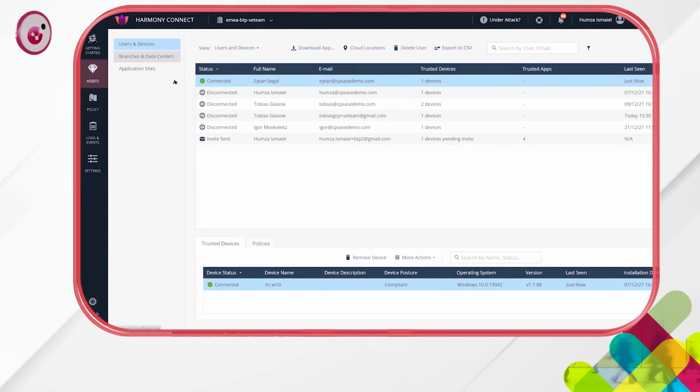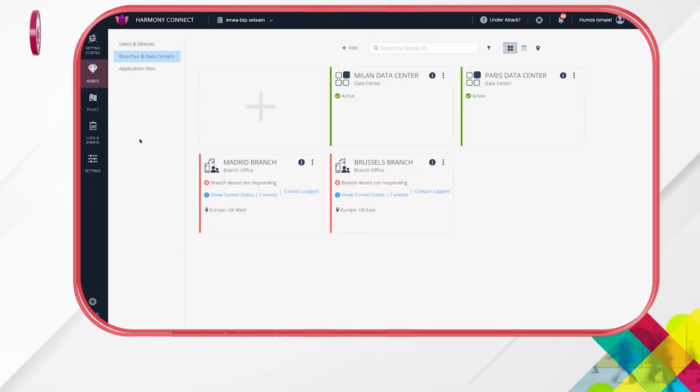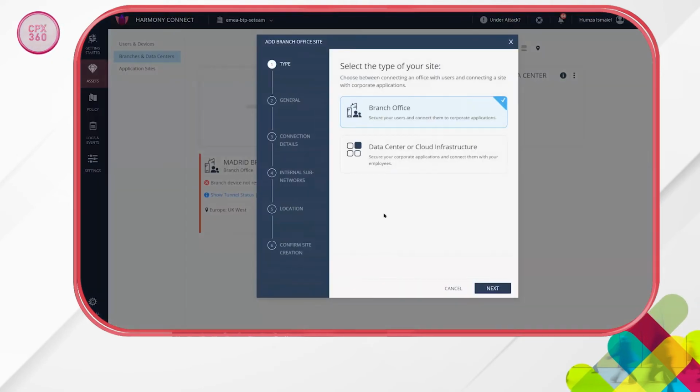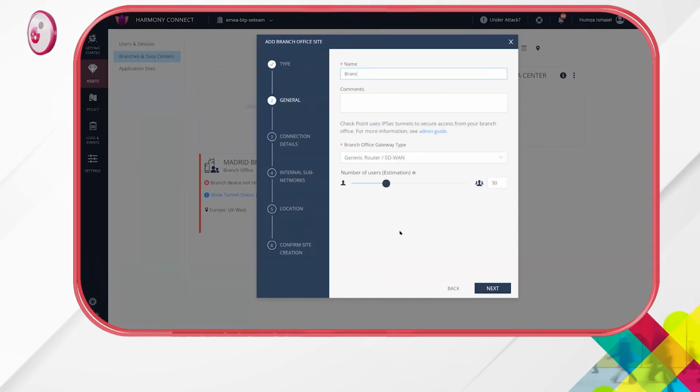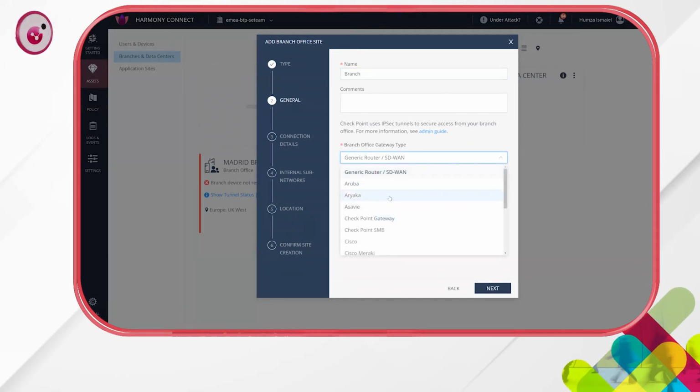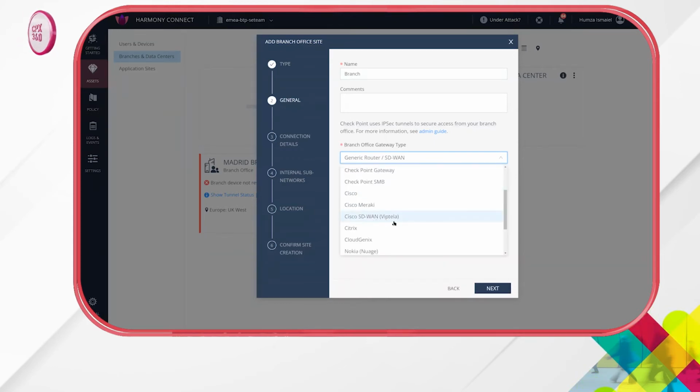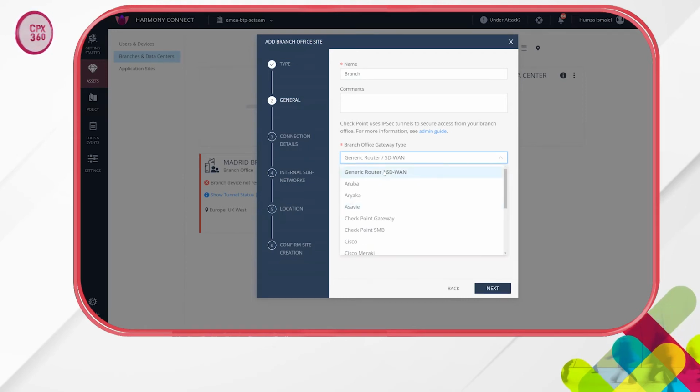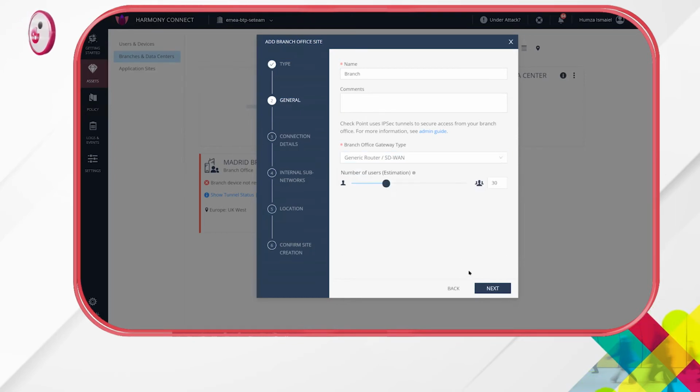Okay. So you can also hook up your branch offices to Harmony Connect. And it's really simple how you get this set up. Within the wizard page, you would select a branch office. You would specify a name. And you can specify your branch office gateway type. So these can be one of the following supported SD-WAN vendors that we support today, or it can be a generic router or an SD-WAN device that you may have. Essentially, anything that supports an IPsec tunnel is what you can connect with Harmony Connect.